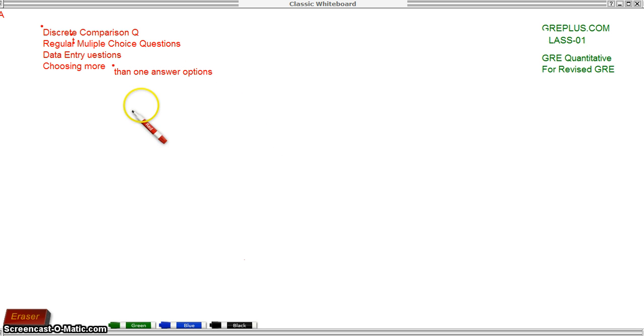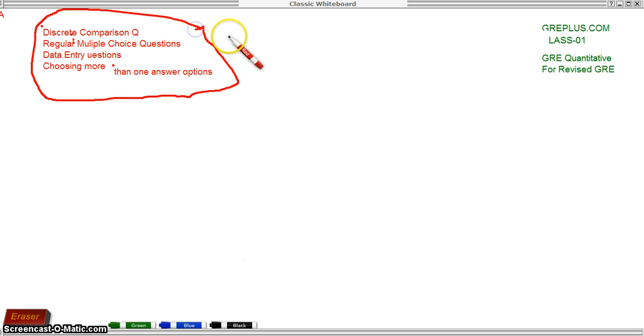These are the 4 basic types of questions you'll face in the exam, so I recommend you get familiar with them, and you'll do very well in the real exam. Discrete comparison, regular multiple choice, data entry questions, and choosing more than one answer option are not that tough. What you have to do is be very proficient in the topics we just discussed earlier. Once you are prepared on that, you are fine to go for the exam.